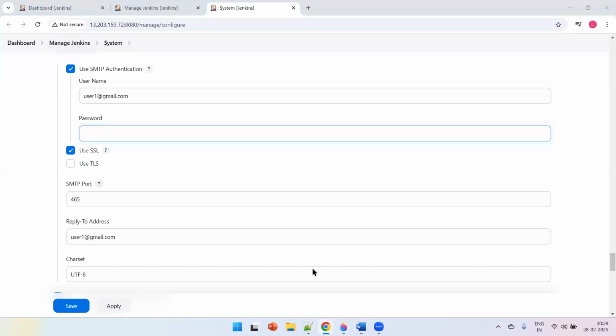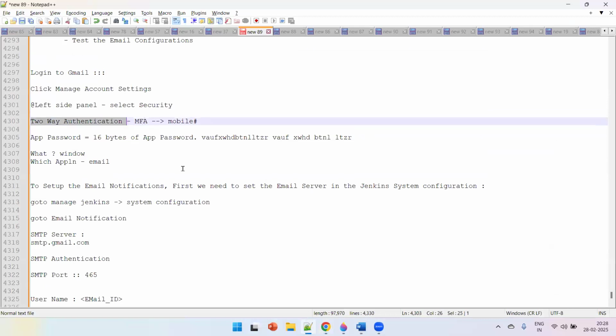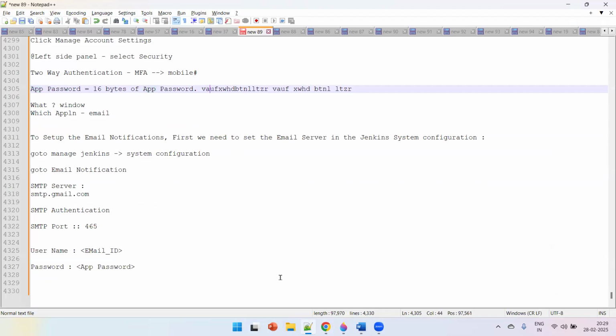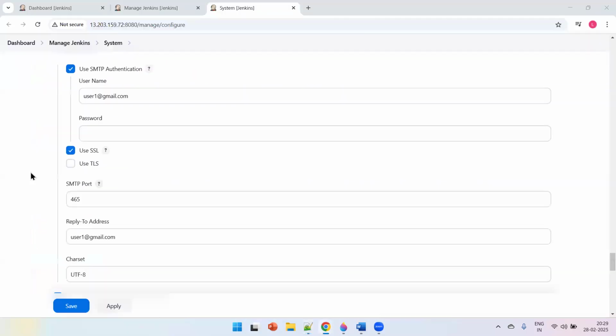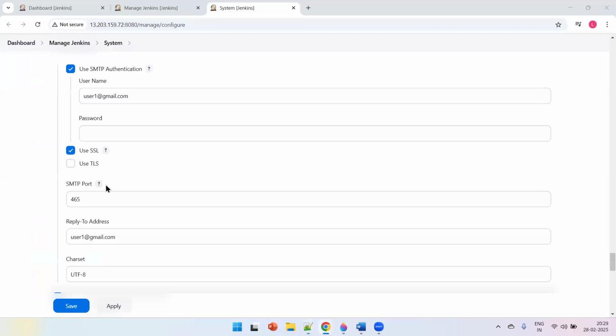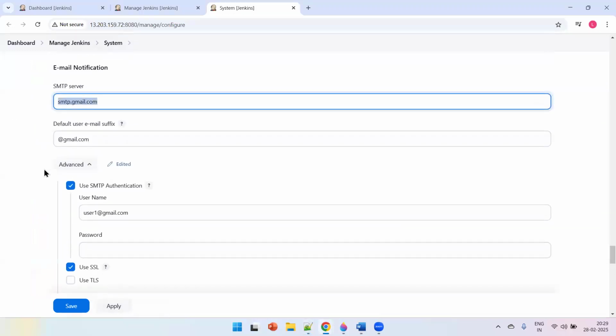So that's just two-way authentication, right? Two-way verification, authentication, both are the same. Yes. It asks for a mobile number, enter the mobile number and get the OTP verified. And then on the same page in the search bar, you search for app password, click on app password and generate one token. That's it. Easy.